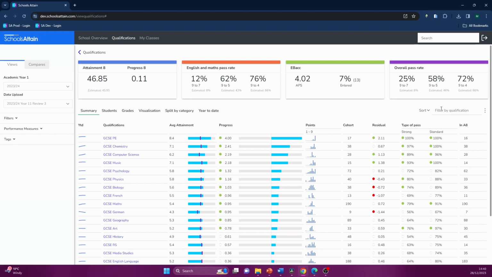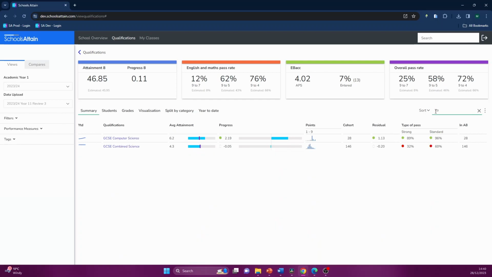Filter by qualification allows for a qualification to be identified rapidly. For example, CO takes us straight to computer science and combined science.